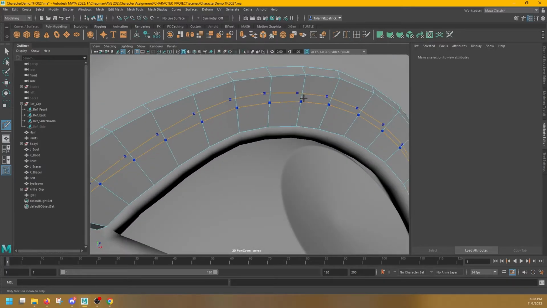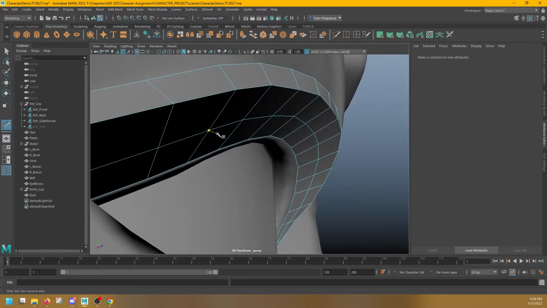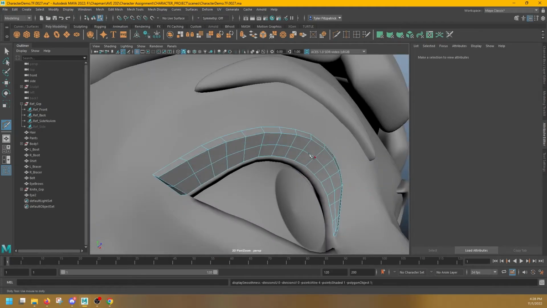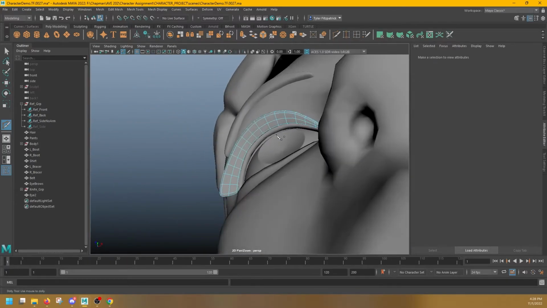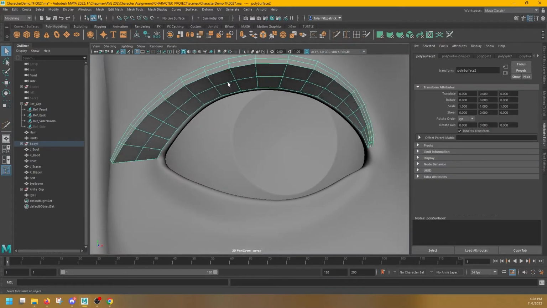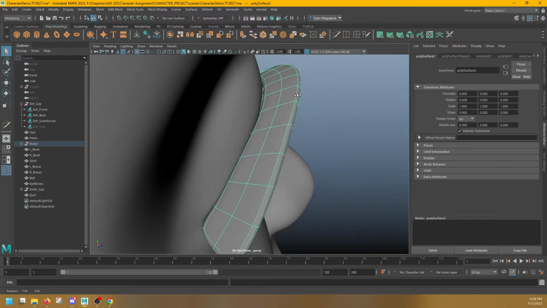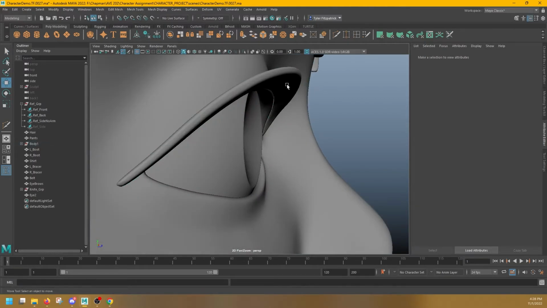Put an edge loop right in the middle there. And then I'm going to put an edge loop in the middle here so that it maintains that shape up there. And that's how you make a really quick eyelash. Because there's a little bit of a gap here, once I turn on the smooth preview, I'm going to just kind of move it back a little bit.